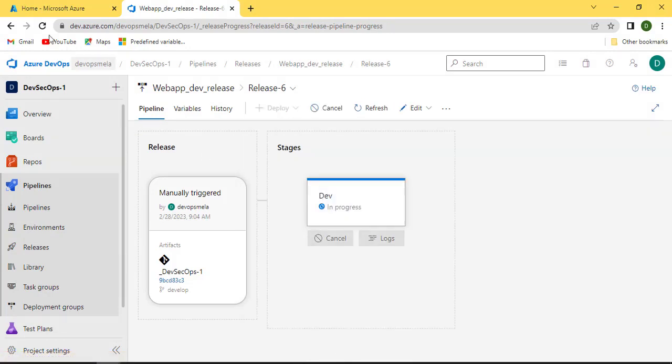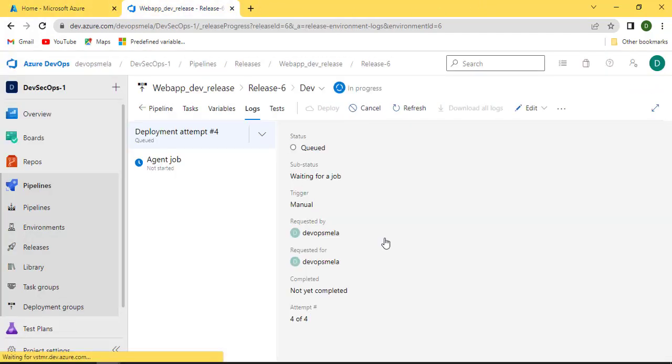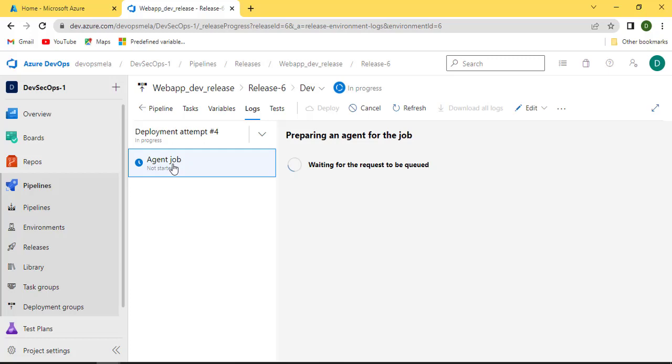Done. It will be deleted. It will go and delete everything for me. This takes time, around 2 minutes. So if you want to wait, you can wait, or else we can move on to the parameter part.